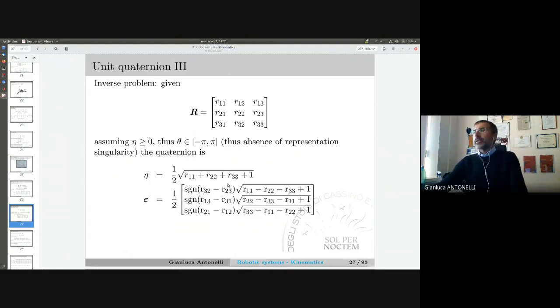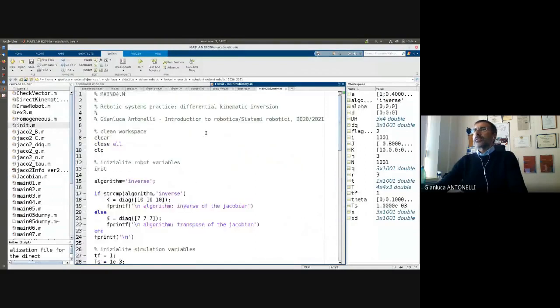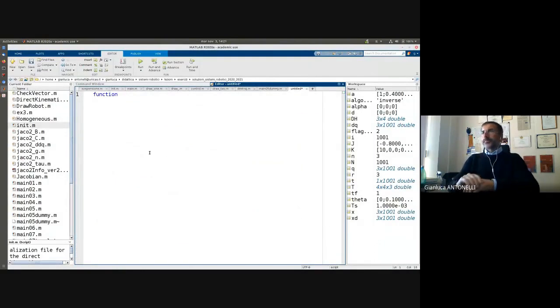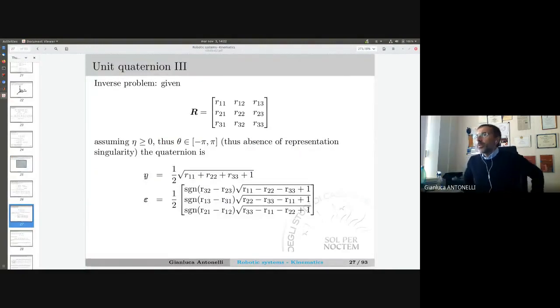So let me write a function. Here, this is my main, let me have a new script. Function rot quat dummy, because I already have my rot quat and I don't want to overwrite my function in the same folder. So rot quat takes the rotation as input and outputs the quaternion. Let us use the same variable names as the theory. No need to do it, but of course we do know that sometimes it's better. And the output is the quaternion.